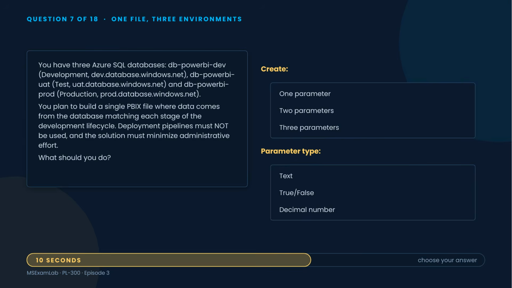Question 7 of 18, one file, 3 environments. You have 3 Azure SQL databases: dbdev in the development environment, dbuat for test, and dbprod for production. You plan to build a single PBIX file where data comes from the database matching each stage of the development lifecycle. Deployment pipelines must not be used and the solution must minimize administrative effort. What should you do? 2 selections here.